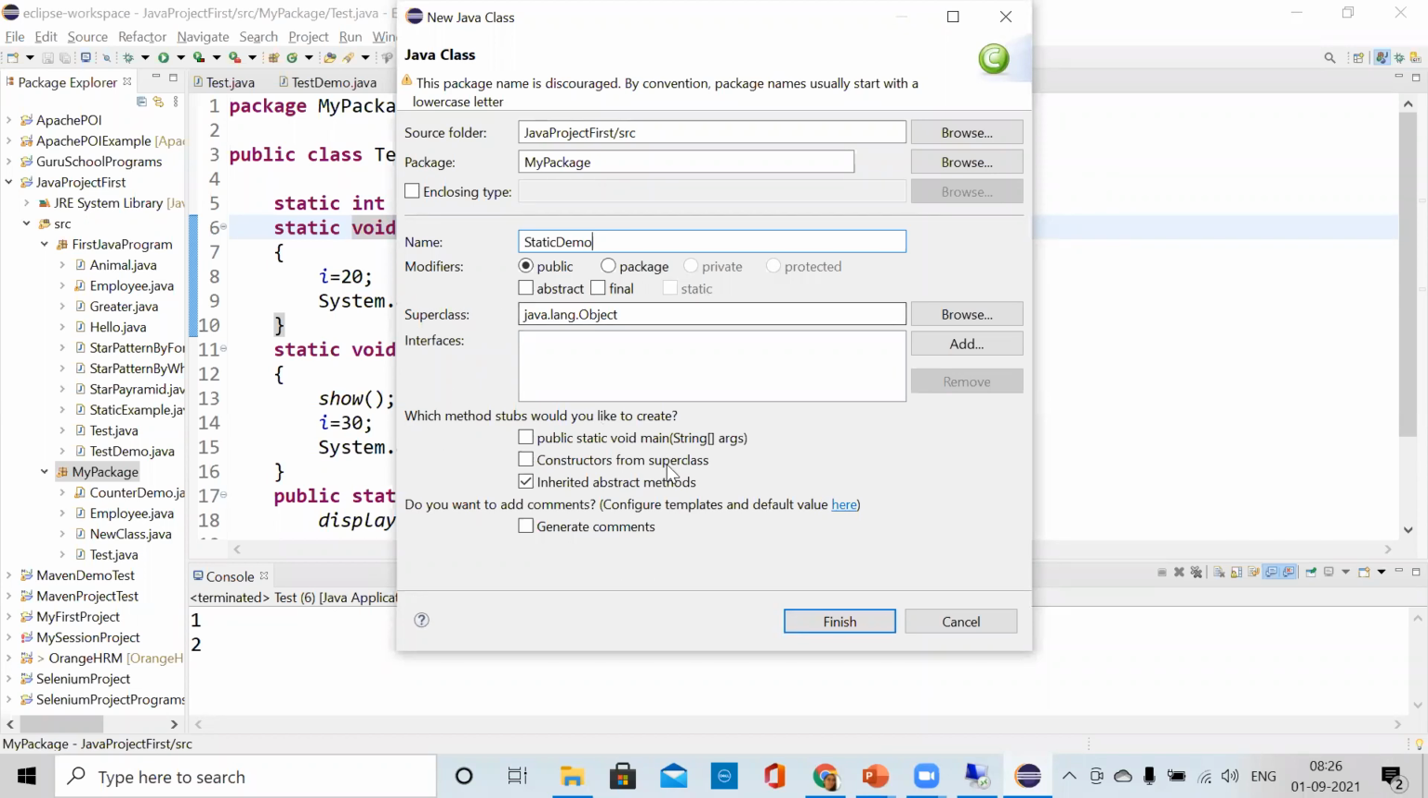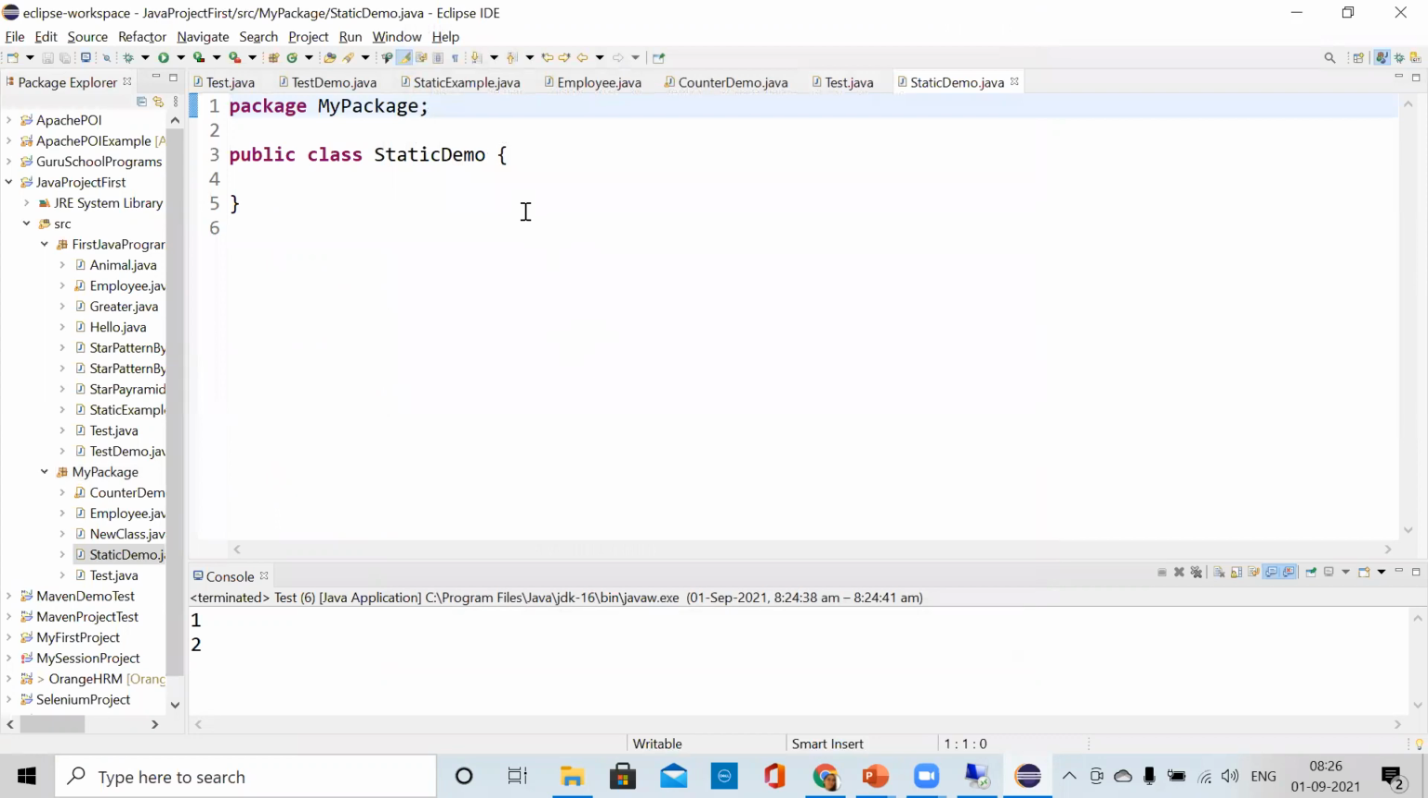I will not include the main method. I'll just give you the example. What will happen is, here I will create one static integer I equal to 10, which is the last level. And there is one static method. I will create one static method also.